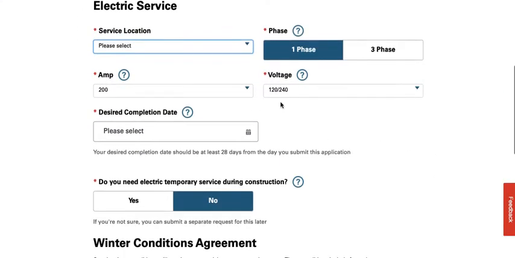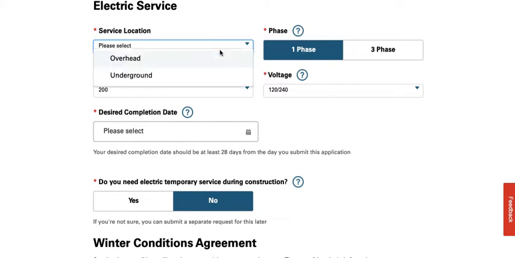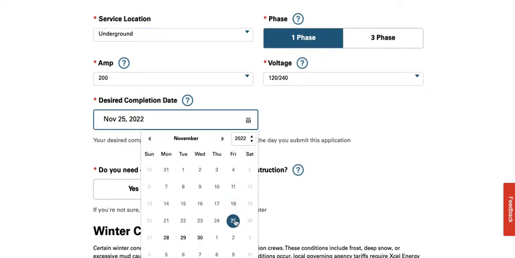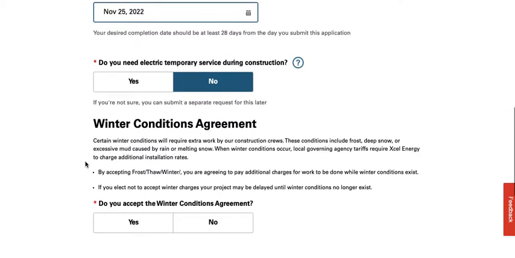These are going to be default answers that we use on every application. Again, if it's project dependent information and you know it to be something different, you can go ahead and put it to what you know it to be. So for the service location, this utility is typically an underground, so it's trenched. We keep it as phase 1, voltage is 120 over 240, and we keep it as a 200 amp. Desired completion date, go ahead and click on the first date that they give you so we can get into the system.